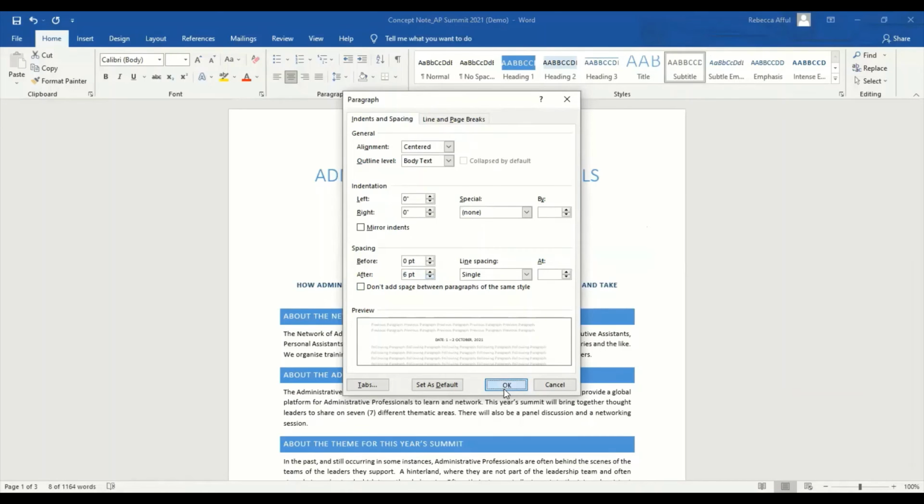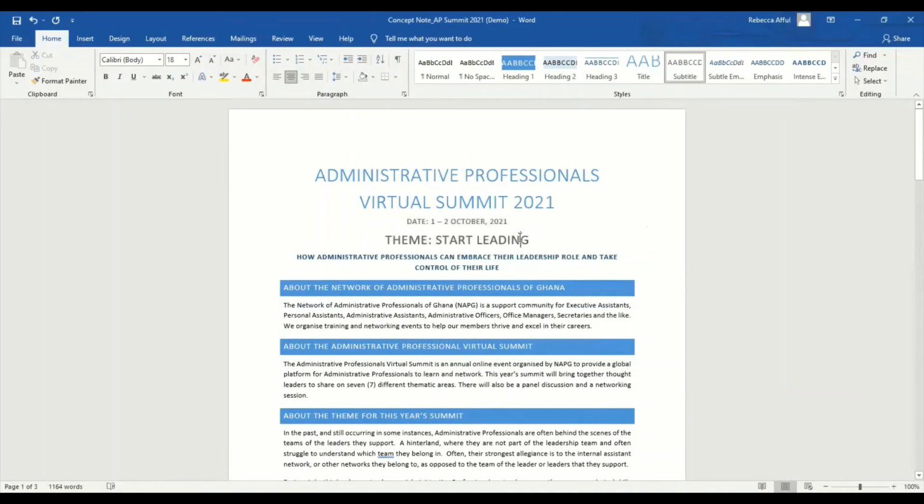Let me try this and see. Good. I think it looks better now. I can even bolden this a bit so that it stands out. Wow, nice.